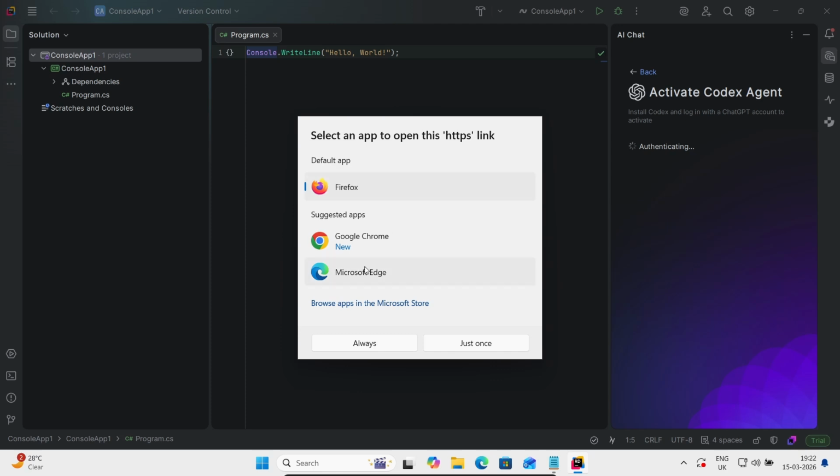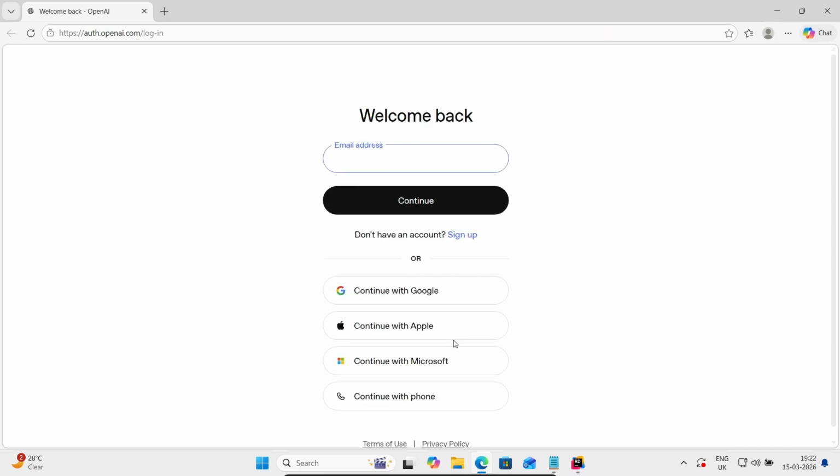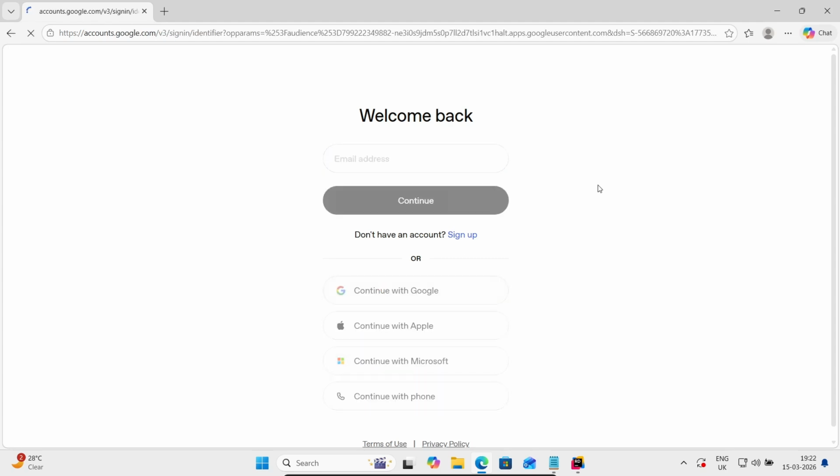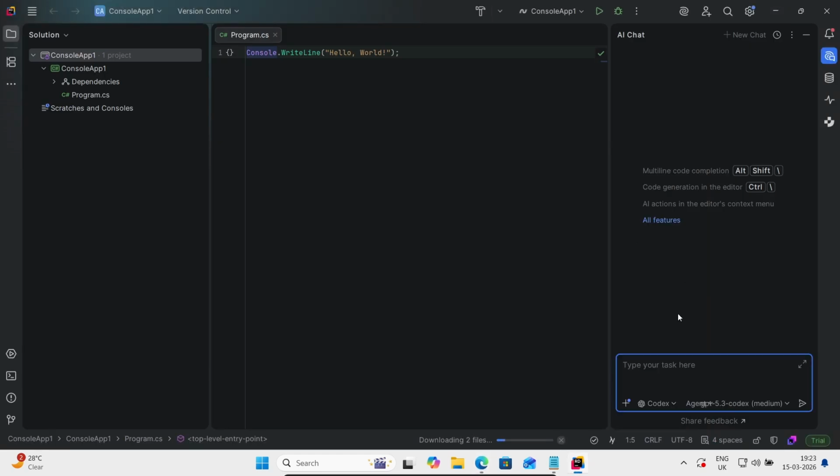Now you have this option. You can sign in with your ChatGPT account. You can do it with Google, Apple, or Microsoft. So I'm going to do it with Google. The sign in to Codex is done, and here Codex is now ready.